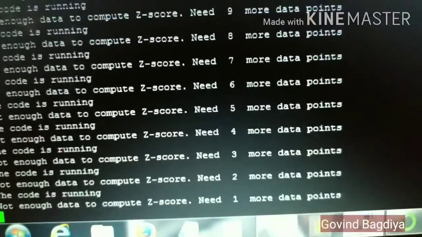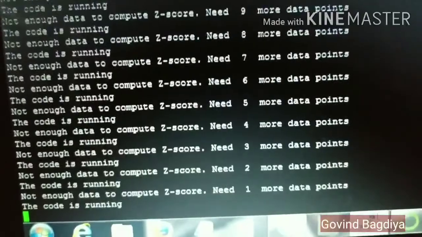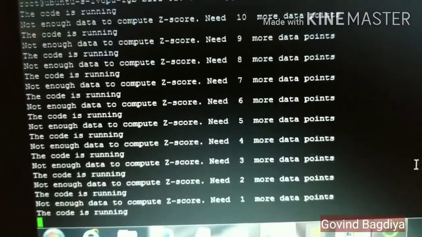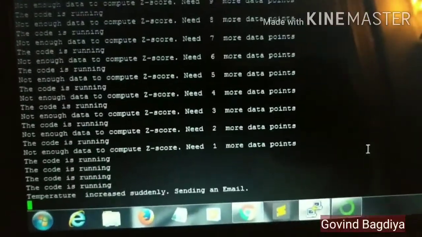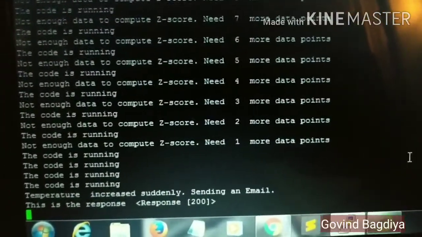And let's see the temperature now by opening the refrigerator. So I am opening the refrigerator now. Okay, so let it keep open. We are keeping the refrigerator open, and let's see if we get an alert. Let's see what the status of the screen is. The code is running, which means the temperature has already increased suddenly, sending an email.